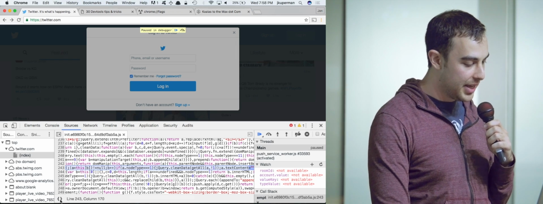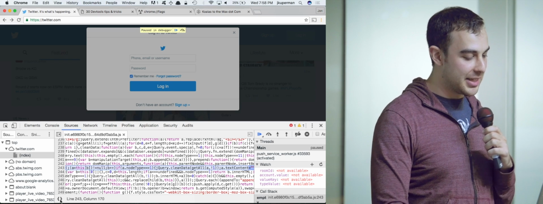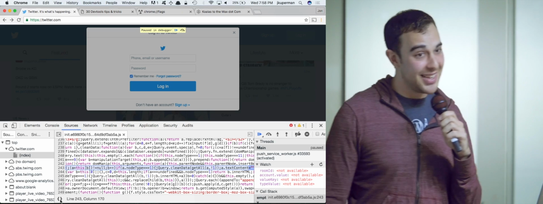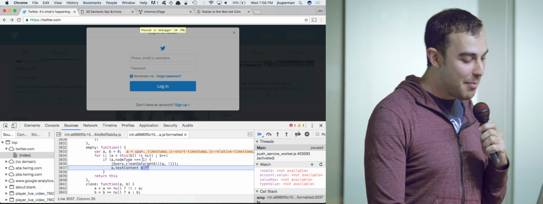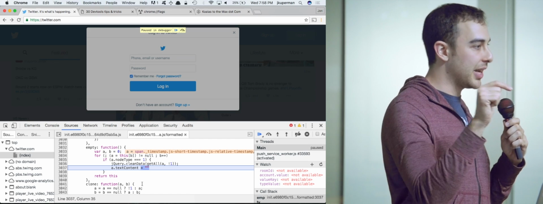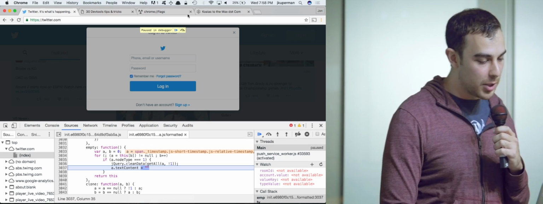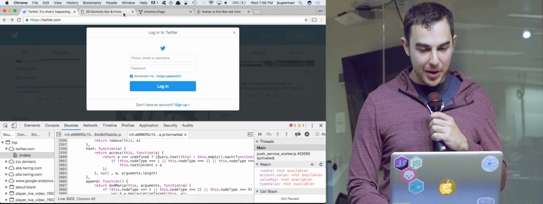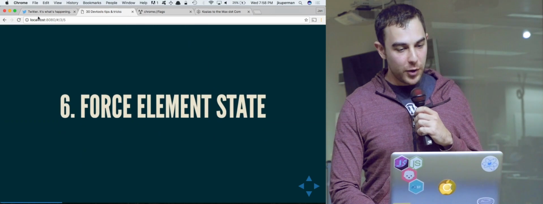Then I can prettify it here, and I can actually see, oh, this is going to take a while again. Note to self, way smaller site next time. But anyway, you can see right here, this is what's being called when you click that heart on a tweet, something like that. So again, it can save you a lot of time. Okay, cool. Next thing, force element state.